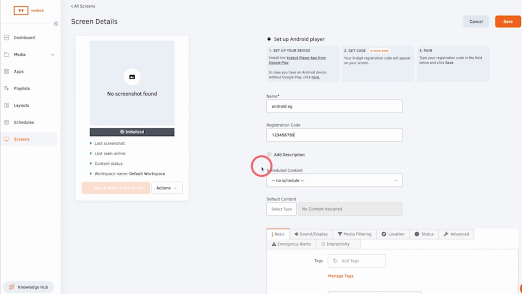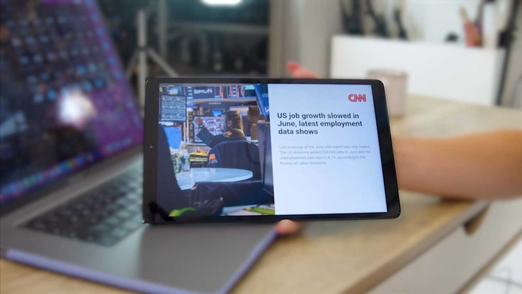Assign the content you want to show on screen, then click Save. Soon your Android player will be registered to your Yodeck account and will start displaying your content.